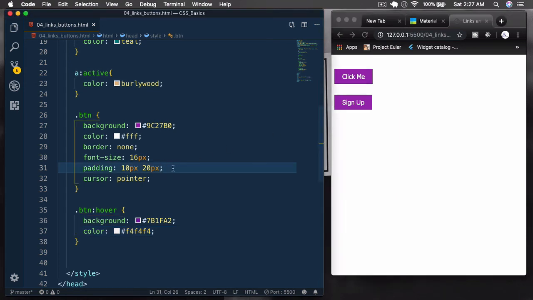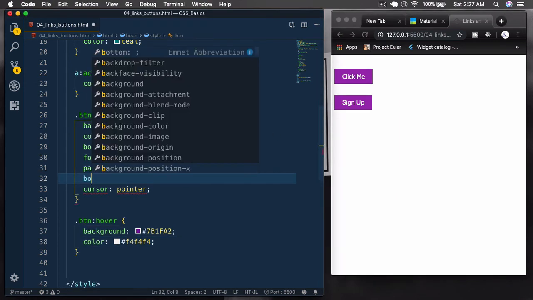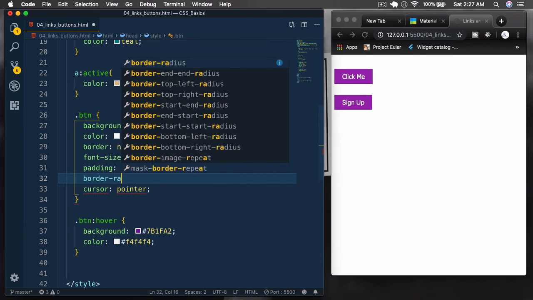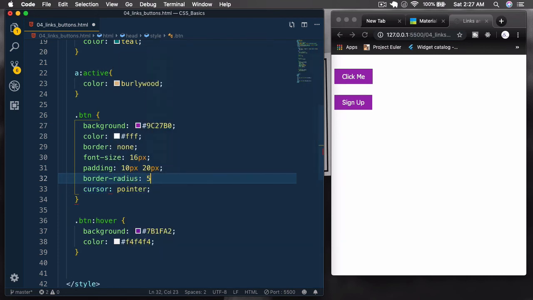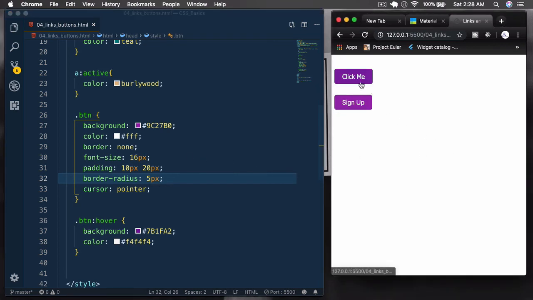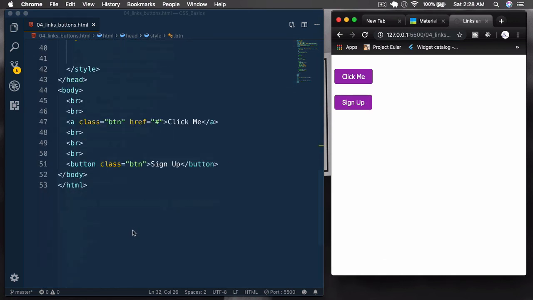And then we can also add border radius here of, let's say 5, so that we get that nice curve on the edge. So you can see what we have here, and it's looking pretty good. So this is how we can style buttons and anchor tags, that is links.